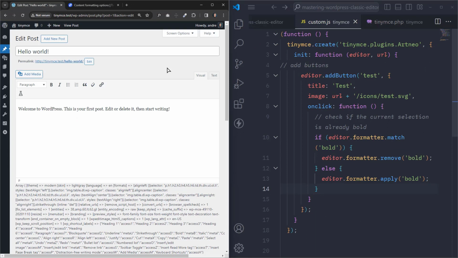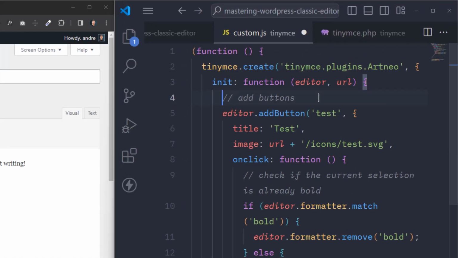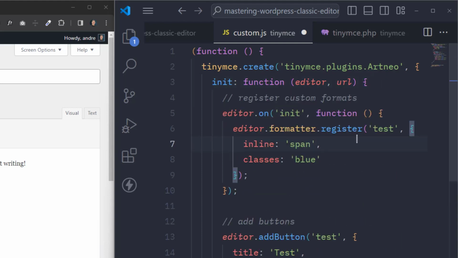So let's start by creating a new format. We may call it any name that you want. For example, new format, but I'll keep the name test. So let's add it here beneath the init. So this code adds a custom formatting option named test. And this format, when applied, will wrap the selected text within an inline element of a span tag. And quick note here that we need to use an inline HTML tag such as span or anchor tag A. A block tag such as div won't work. Also, this code applies the class blue to it. If we want to add more than one class to it, we could simply add a space and add another class here, okay?